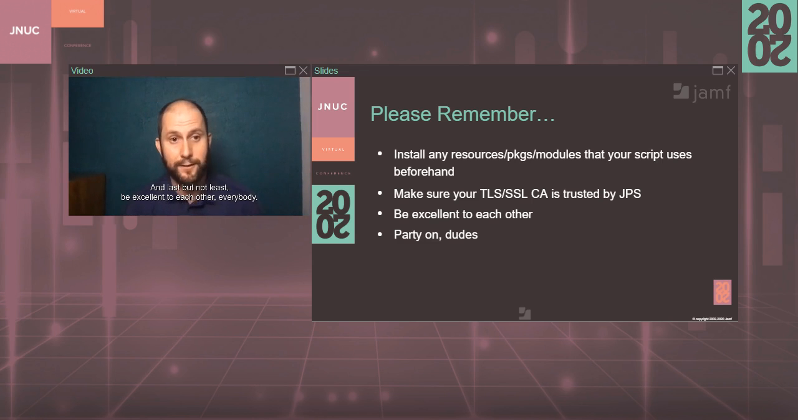And last but not least, be excellent to each other, everybody. I hope that you learned something or maybe just got some ideas about how you can take webhooks and automations and improve your environment in your daily lives.